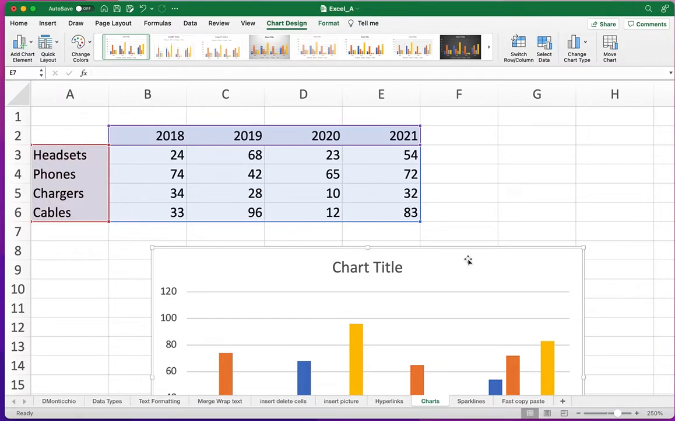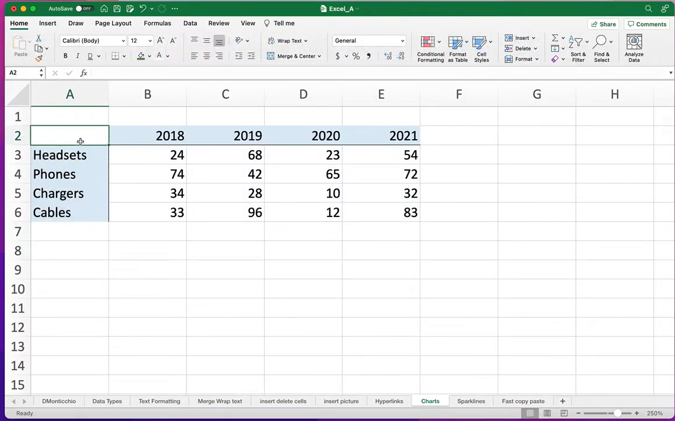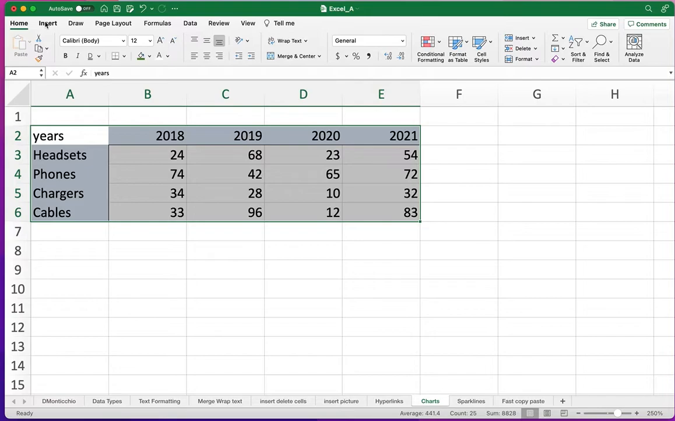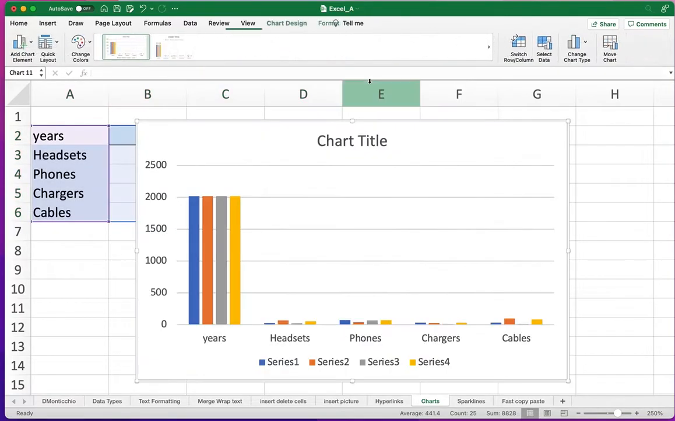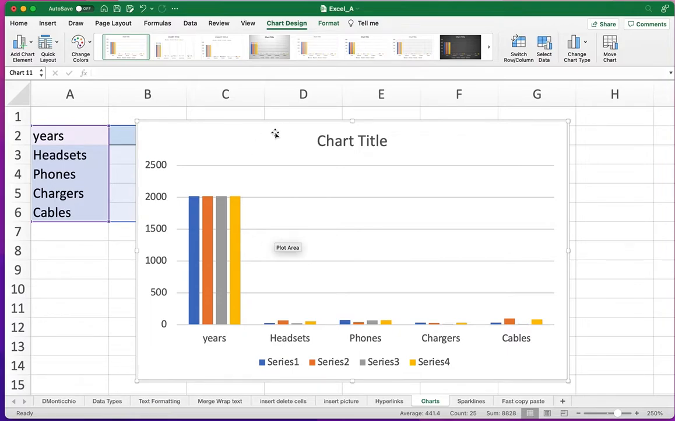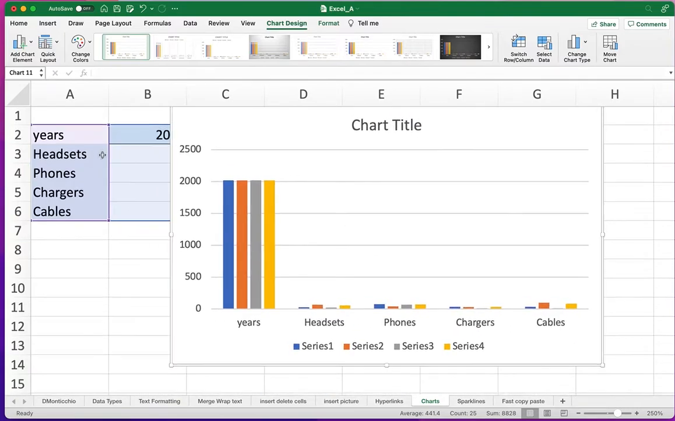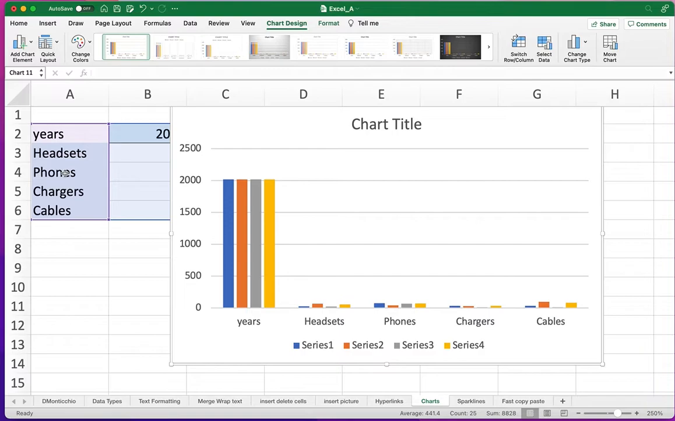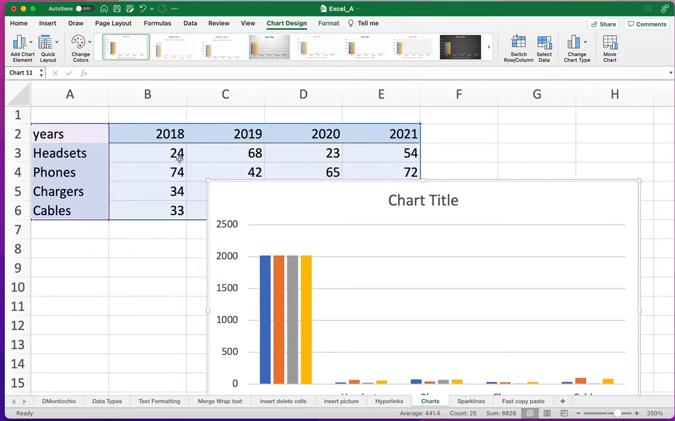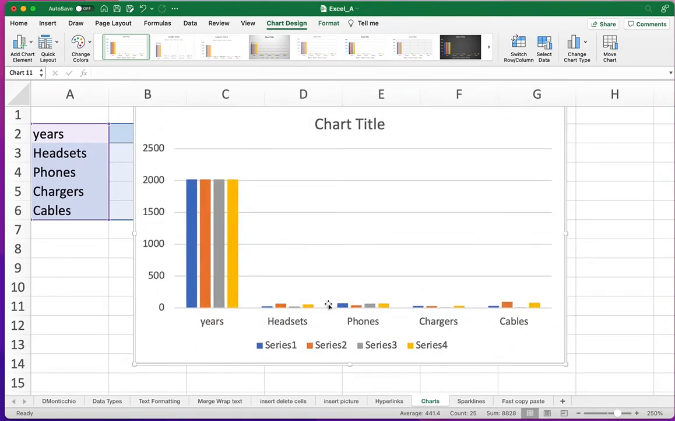Now, if I put the word years right here, select this, and then try to go to Insert Charts, now I have a problem in that it thinks that my years, which were a category originally, is part of the same data, the same axis as headsets, phones, chargers, and cables. Thus I get this area over here where my years are gigantic, and because my numbers over here are small, they are now teeny tiny, and I've got Series 1, Series 3, Series 2, Series 4, and so on.